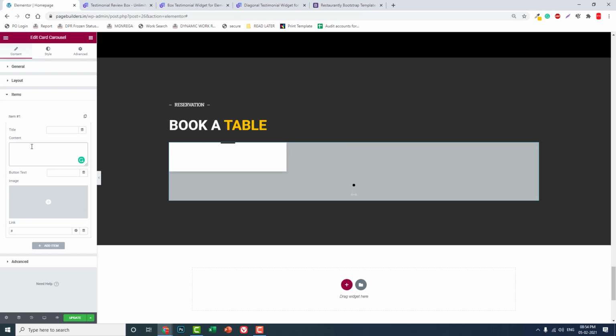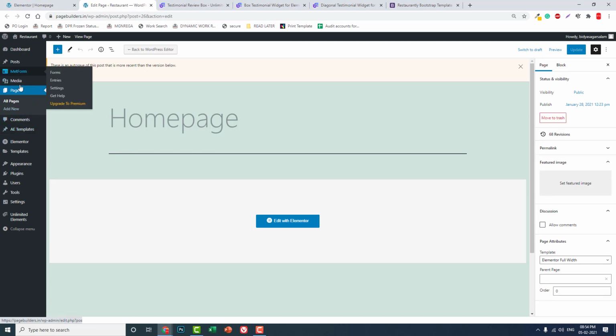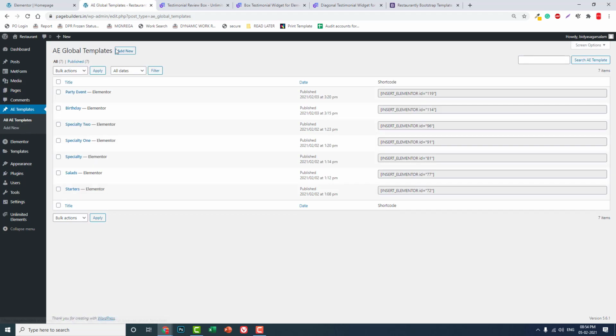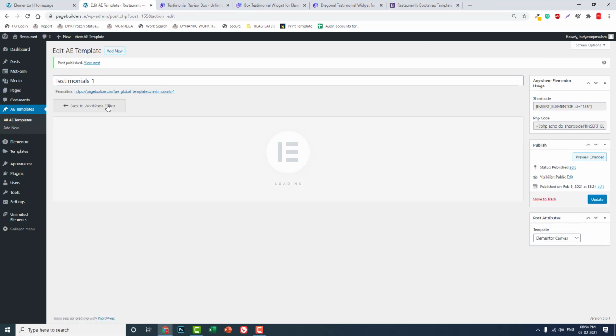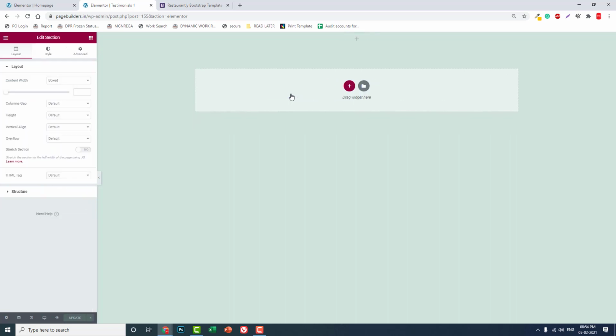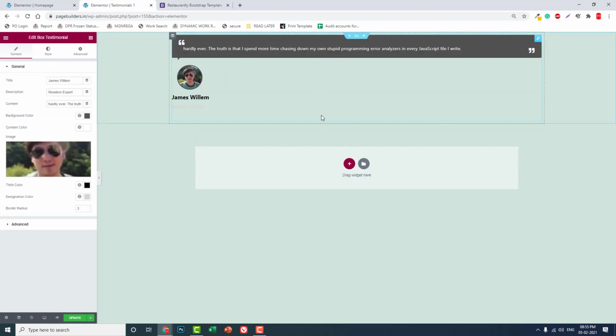In this content area we will insert shortcodes, and for that let's go back to the dashboard, and in Anywhere Elementor templates, add new. Let's call it testimonials 1. Elementor canvas template, publish it, edit with Elementor. Here I have one column section, and then testimonial. Yeah, this is the box testimonial widget that we have installed at the beginning. This is it.